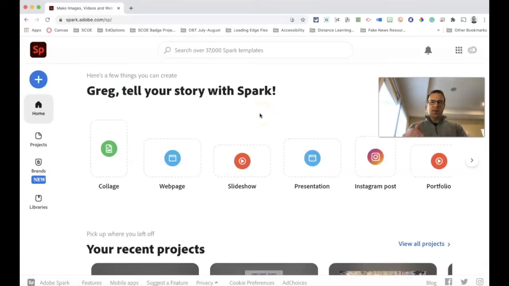Now, since I've signed in before, it's going to already bring me to this Adobe Spark splash page. But if you've never signed in with it, it'll probably prompt you to say, are you this person? And you'll click your name, which is your SCO account, and just walk through those steps until you finally reach this page right here. Okay.